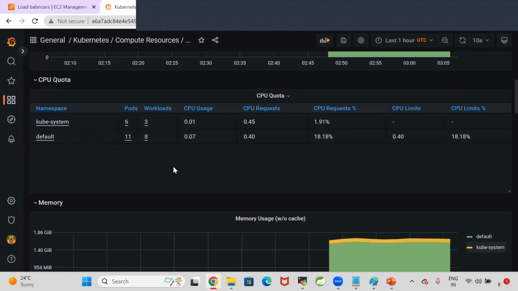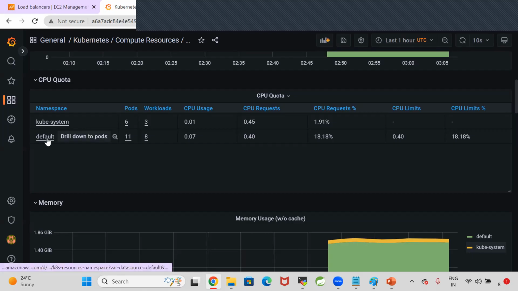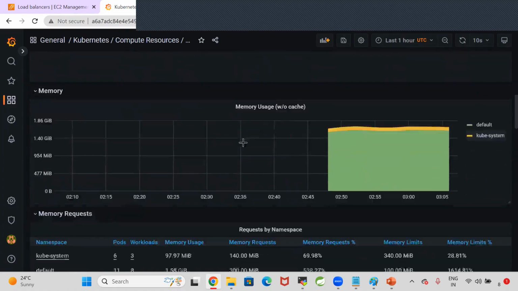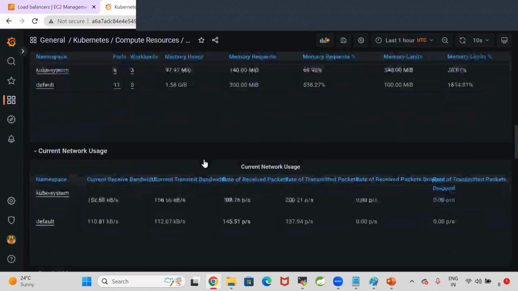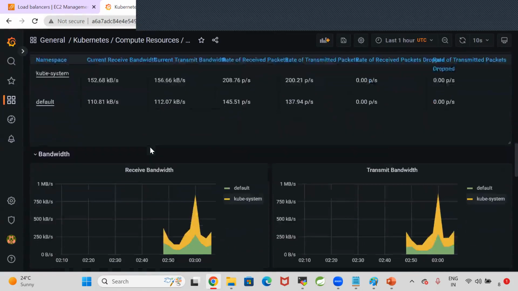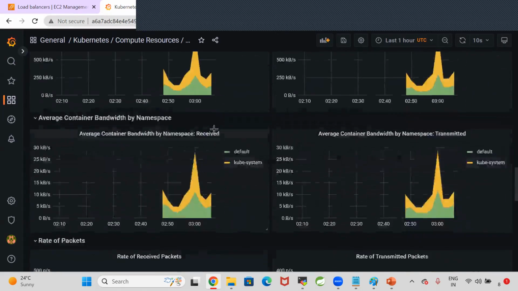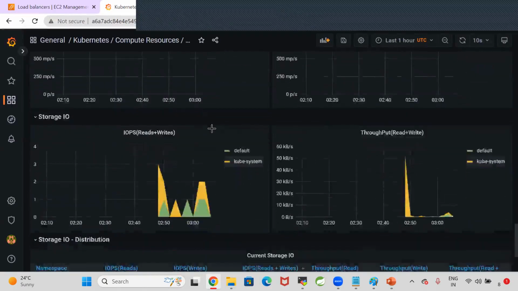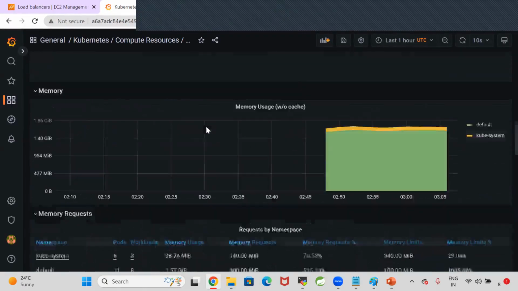In which namespace, how many pods are running, that also we can monitor from here. Kube-system contains 6 pods. Kube-system is a default namespace that will be used by our cluster to run the cluster components. Default is our namespace. In our namespace, 11 pods are running. Okay. So CPU requests, CPU limits, memory usage, network usage, network bandwidth, everything we can monitor from this Grafana.